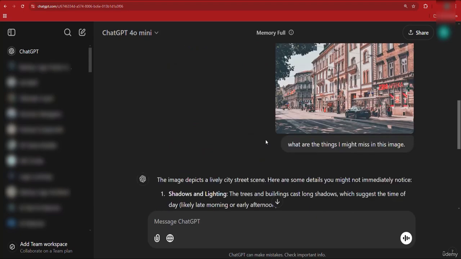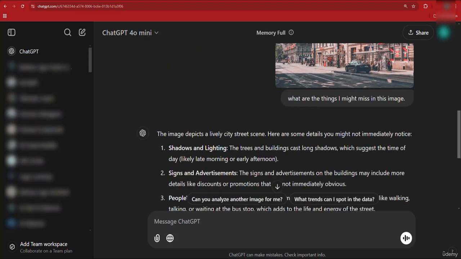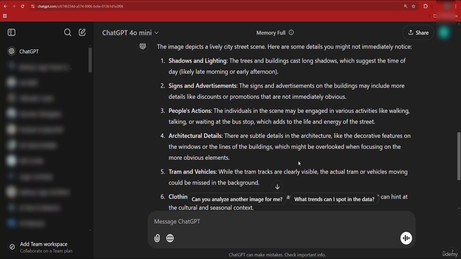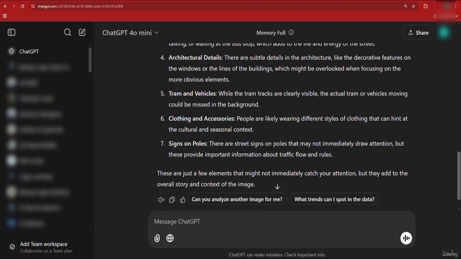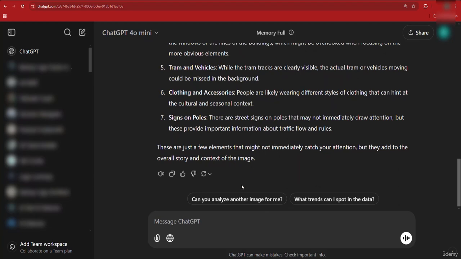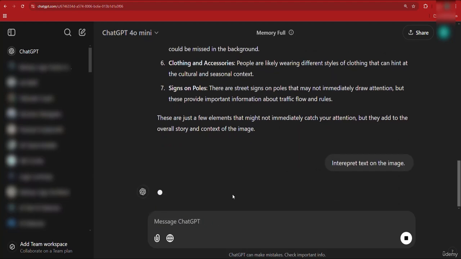But now using the vision model, ChatGPT is telling me that the image depicts shadows and lighting, and so on and so forth. And it's going to tell me what I might have missed, because you can find it out here. So if anything is hidden, you'll find it here. If anything has text in it, you can find it here. So I'm going to say, point out and interpret text on the image. And right now it's going to interpret the text that's on the image.